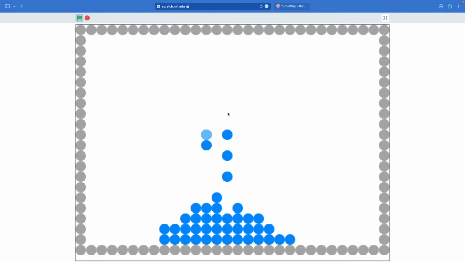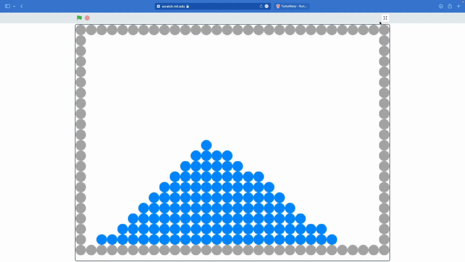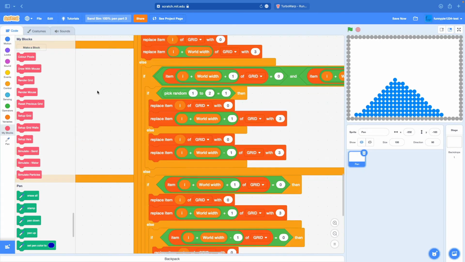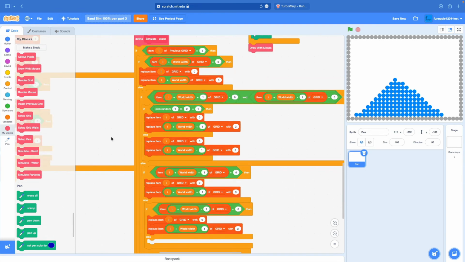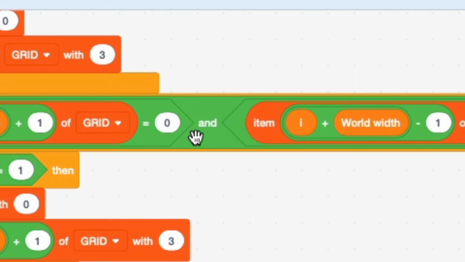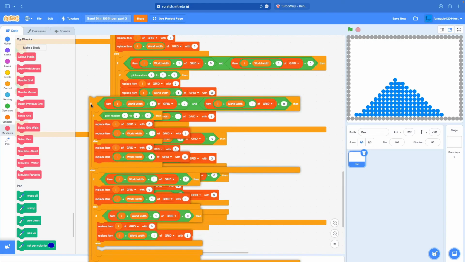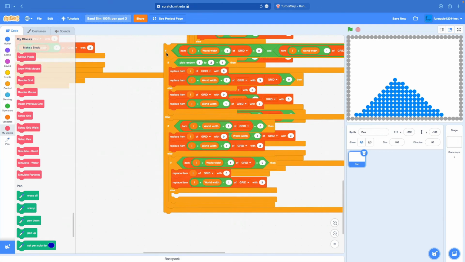Okay, great. So now the water is behaving like sand, which is, again, not what we want. We want it to flow. So how are we going to do that? Well, let's zoom out a little bit. What we're going to do is, you remember this AND condition that we put in before? We can just duplicate this whole thing here. And let's just modify this here.